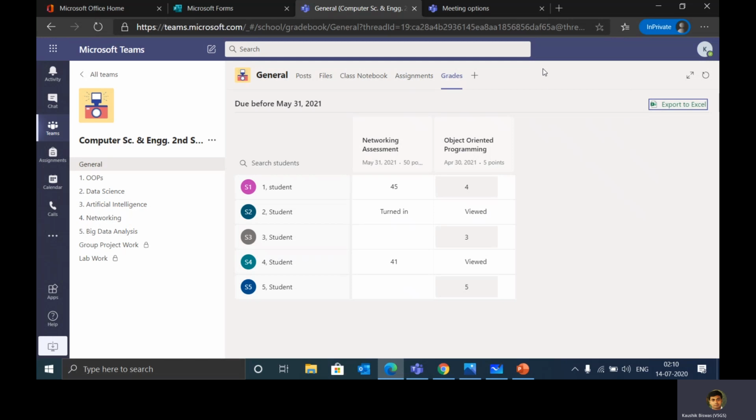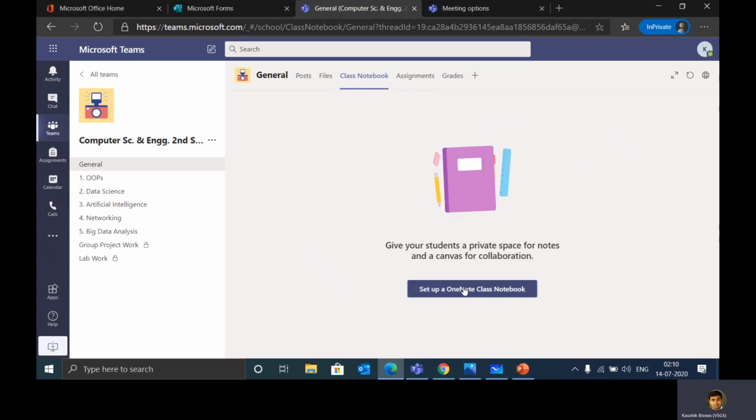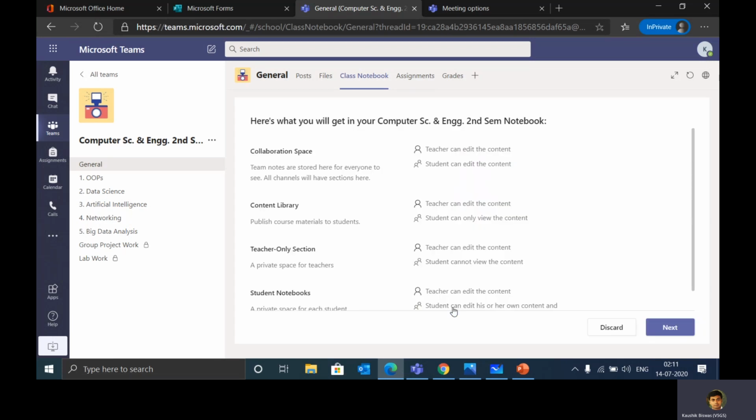Next, we'll see how we can create a class notebook where we can do annotation and work together with the students. If we click over here, the class notebook options, first we have to set up the class notebook. First, I am choosing the blank notebook.